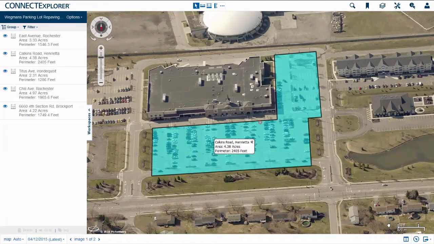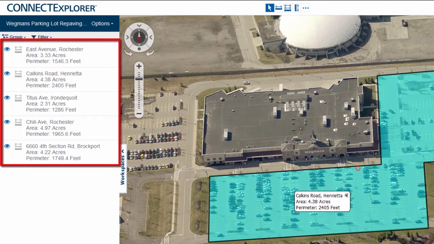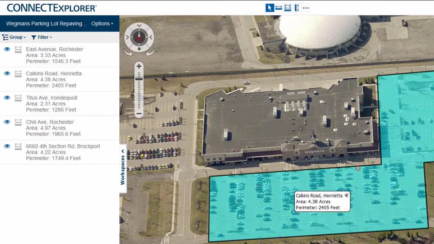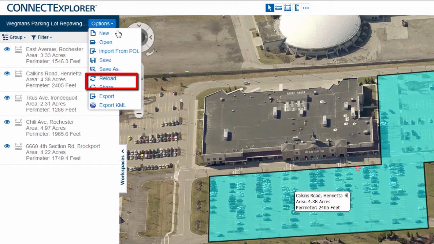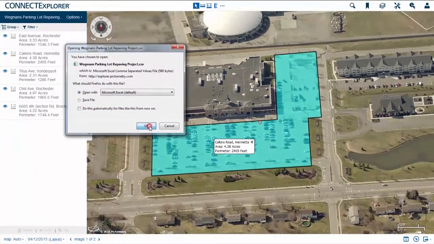CONNECTExplorer also allows you to export any measurements or annotations from the workspace to a spreadsheet. For example, imagine that you have measured the area of 5 parking lots and want to further analyze this data in a spreadsheet. Once you have made your measurements, go to the Options menu in the workspace and select Export. Open or save the resulting CSV file or retrieve it from your Downloads folder.